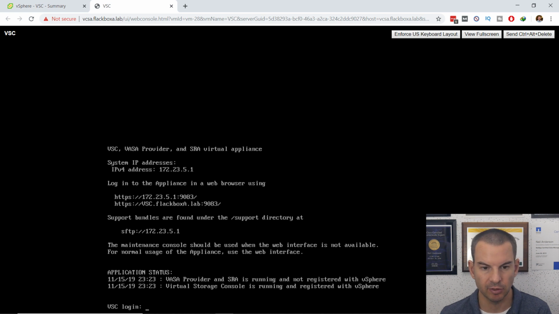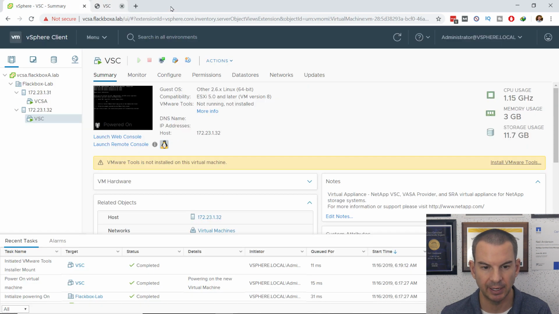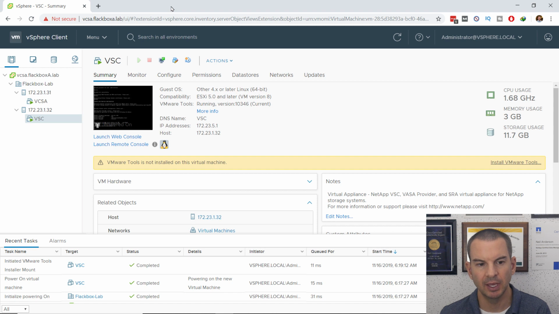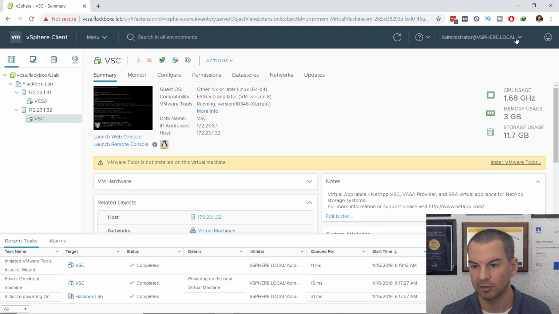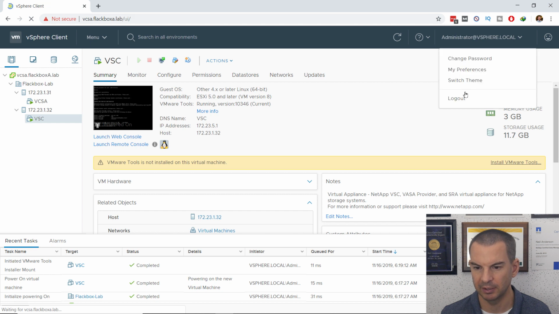I can close out of the console here now, and I will be able to see my virtual storage console menu in the vSphere Client now. But if I click on menu, I see that it's not there yet. So what I need to do is to log out and log back in. So I'm going to log out here, and then that will log me out in a second.